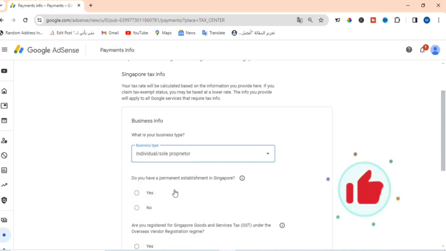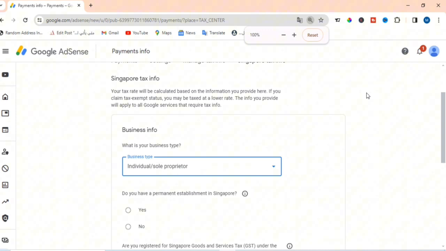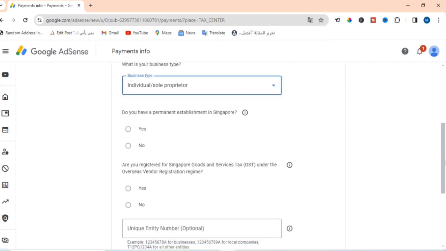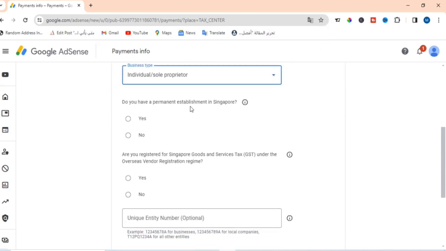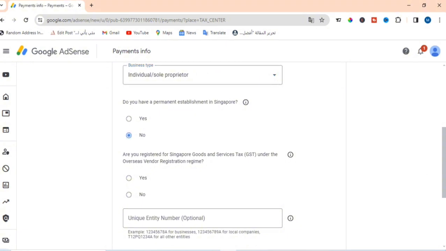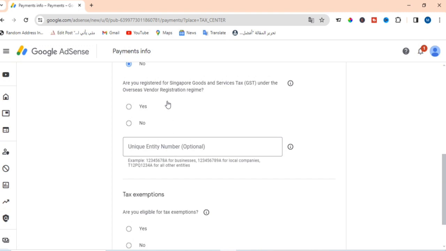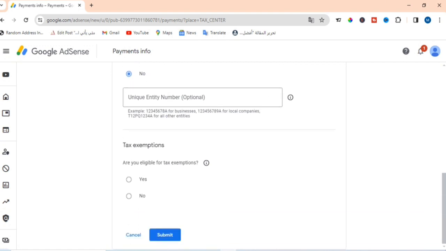Then scroll down until you get to the second question, which says, do you have a permanent establishment in Singapore? No, I don't have. And then, are you registered for Singapore Goods and Services Tax? If you are not registered, just click on no, as I did. This is optional, so just leave it empty.